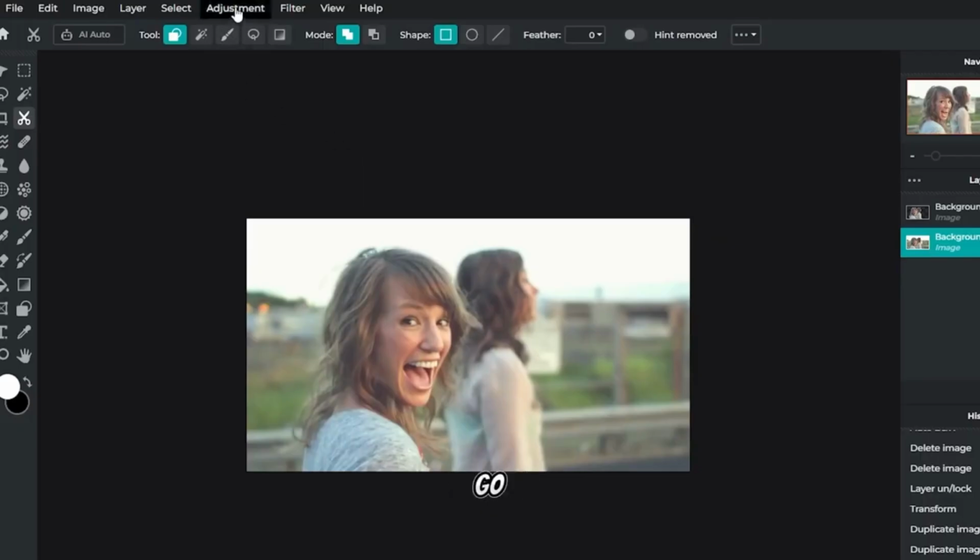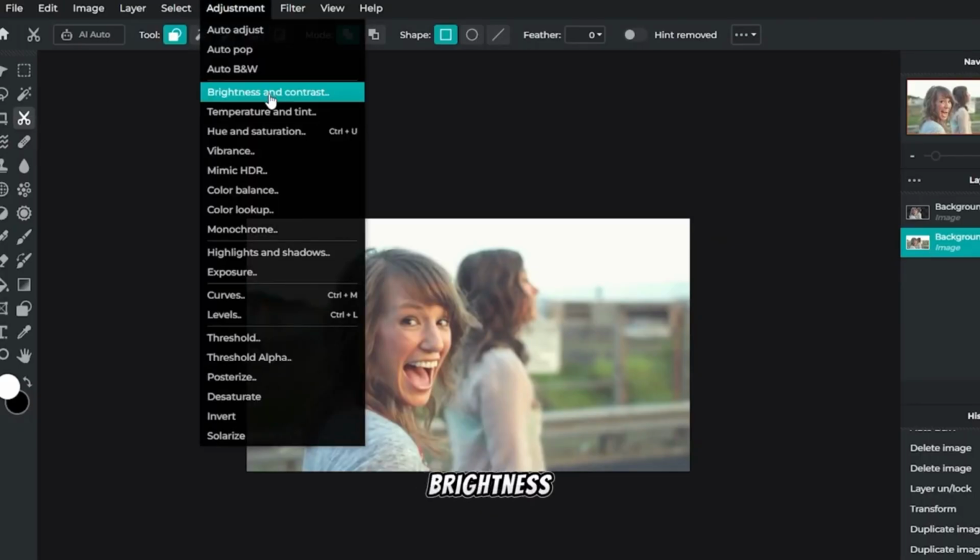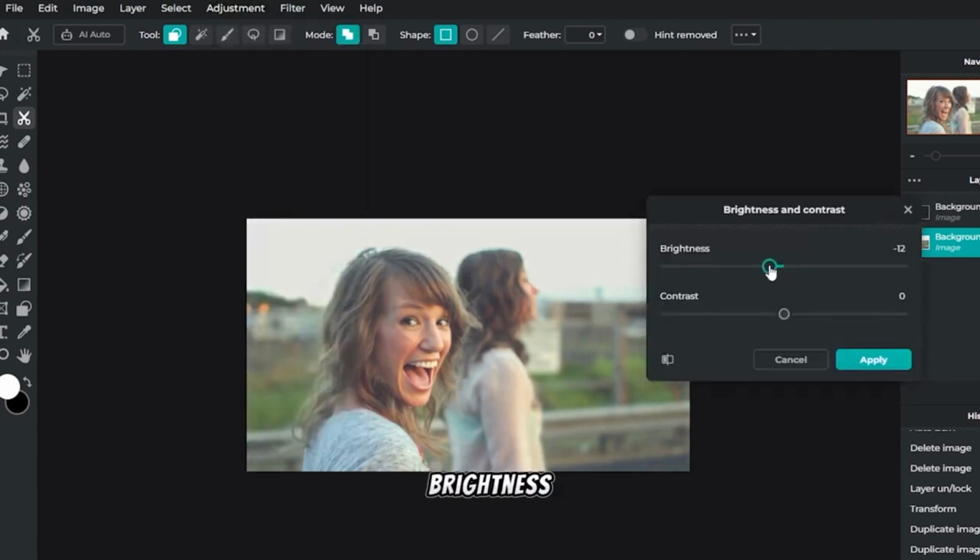Okay, next you want to go to Adjustments and go under Brightness and Contrast. I'm dragging the brightness to the left so it's negative so the image gets darker, and I'm dragging the contrast to the right so that the image pops out more. So negative 31 and 57 and click Apply.